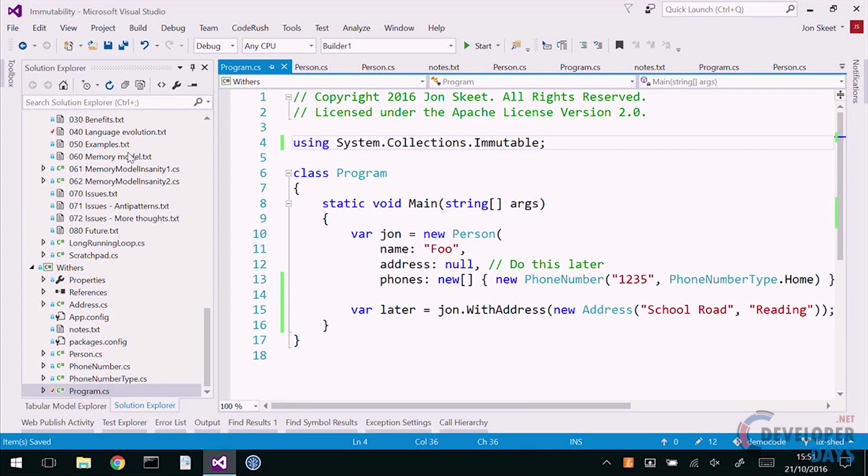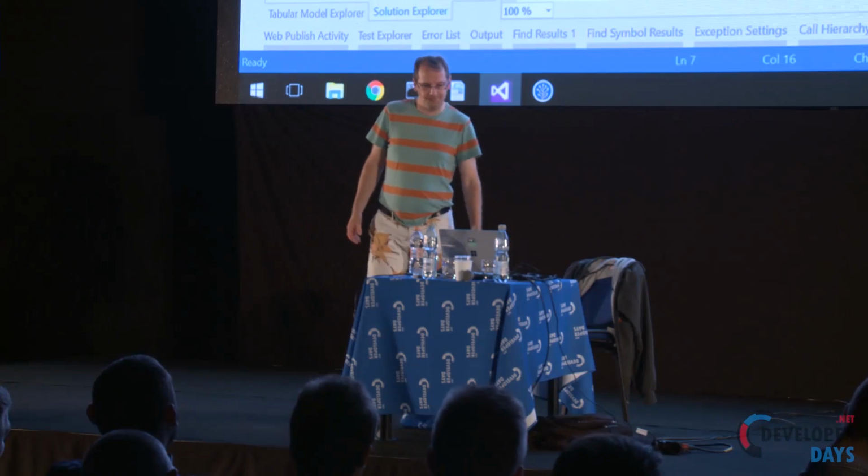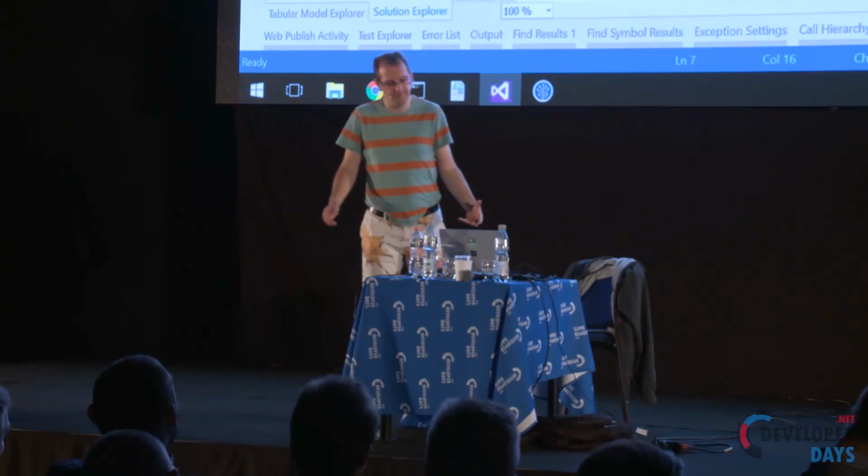I'm going to show you some craziness in the memory model just very quickly. I've got 10 minutes left. So Ted talked yesterday a little bit about the memory model. And the problem is that C# doesn't really have a memory model as such. It sort of delegates to the ECMA CLI memory model. But that's really, really weak.